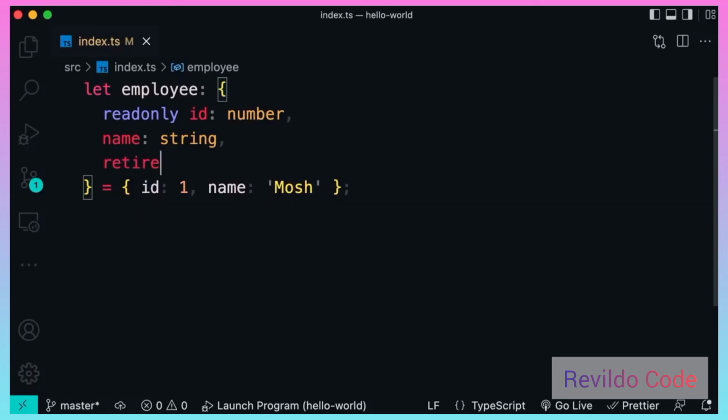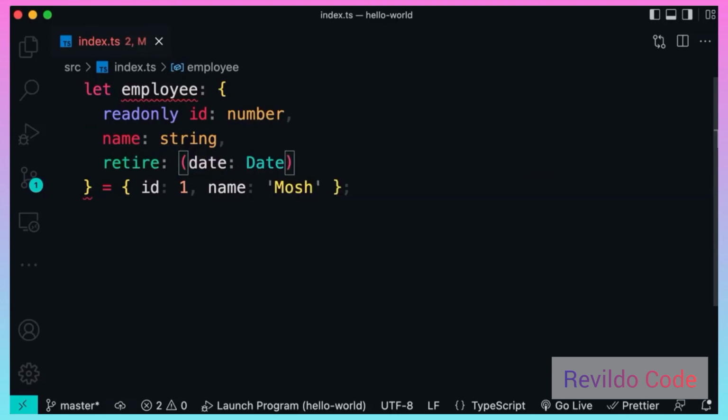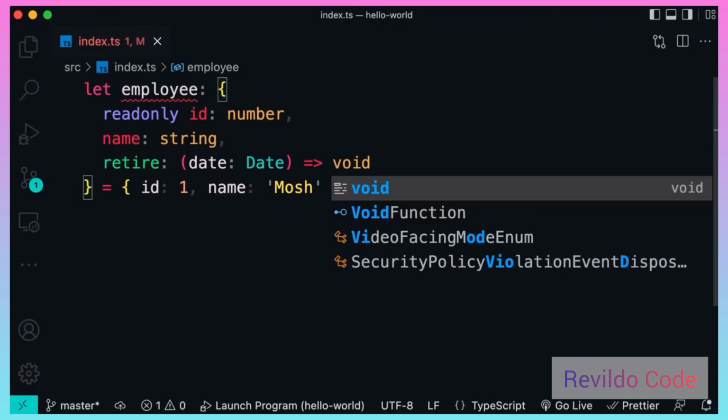So we're going to have a retire method with one parameter, that is date. Now here we use the arrow function syntax. So first we add parentheses, and inside parentheses we specify the parameters. So we're going to have a date parameter of type Date. This is just a built-in Date object in JavaScript and TypeScript. So we only have one parameter, then we use a fat arrow, and here we specify the type of the return value. We don't want to return any value, so we're going to use void.